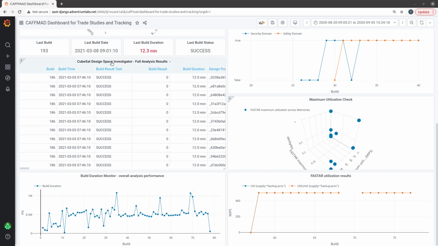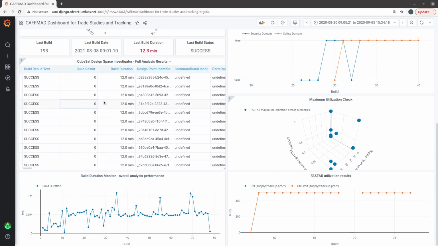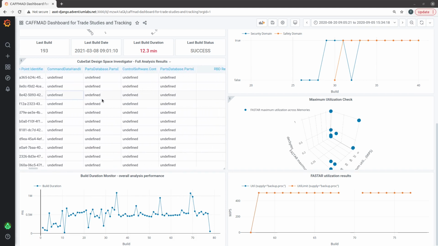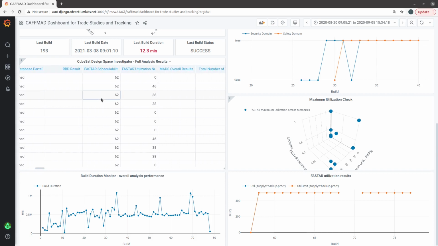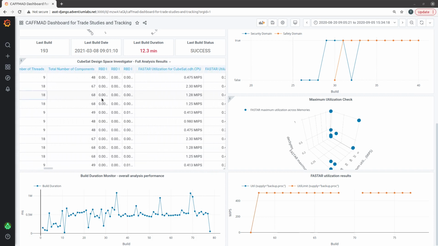This chart is a table of all the results available in the XML. Each row corresponds to a design point. Your developer can go dig into more detail if they need it, if it's not displayed on one of the other charts.